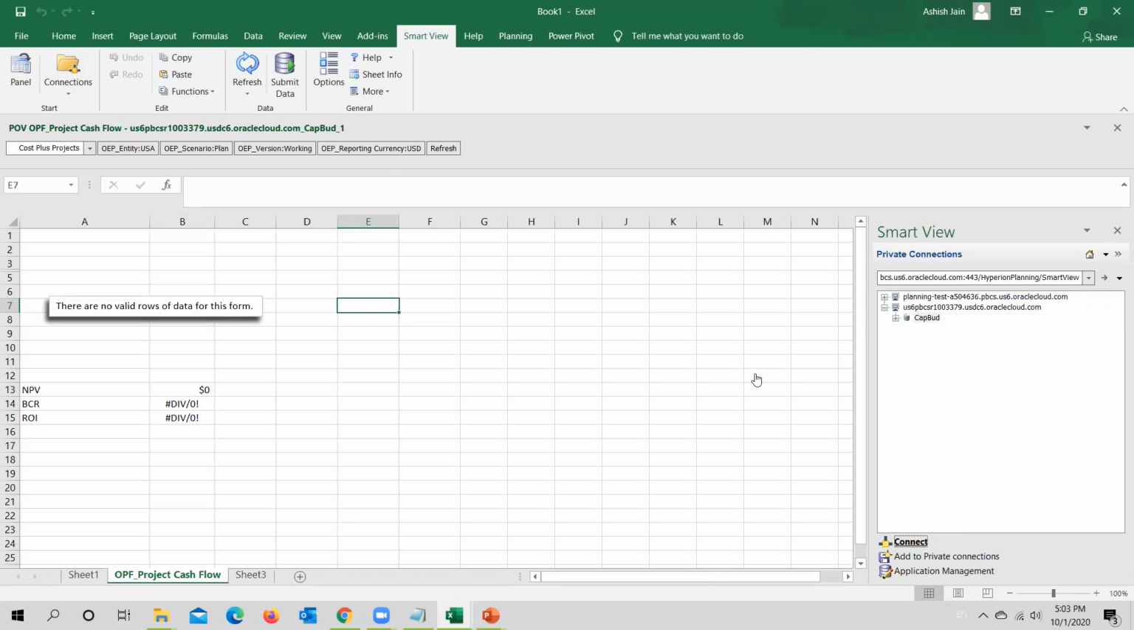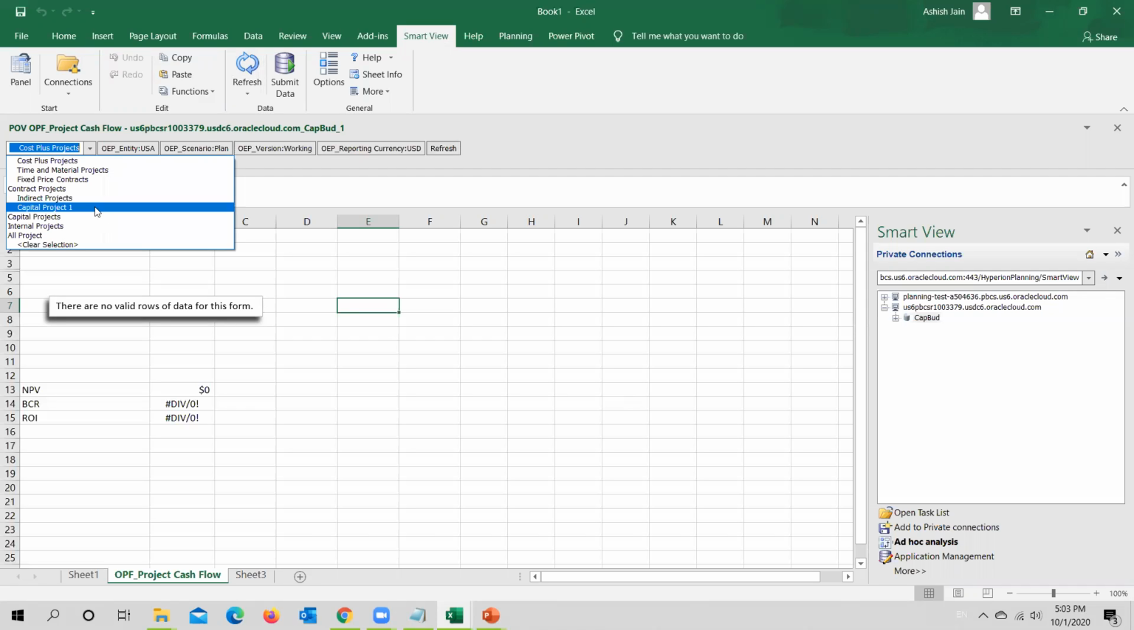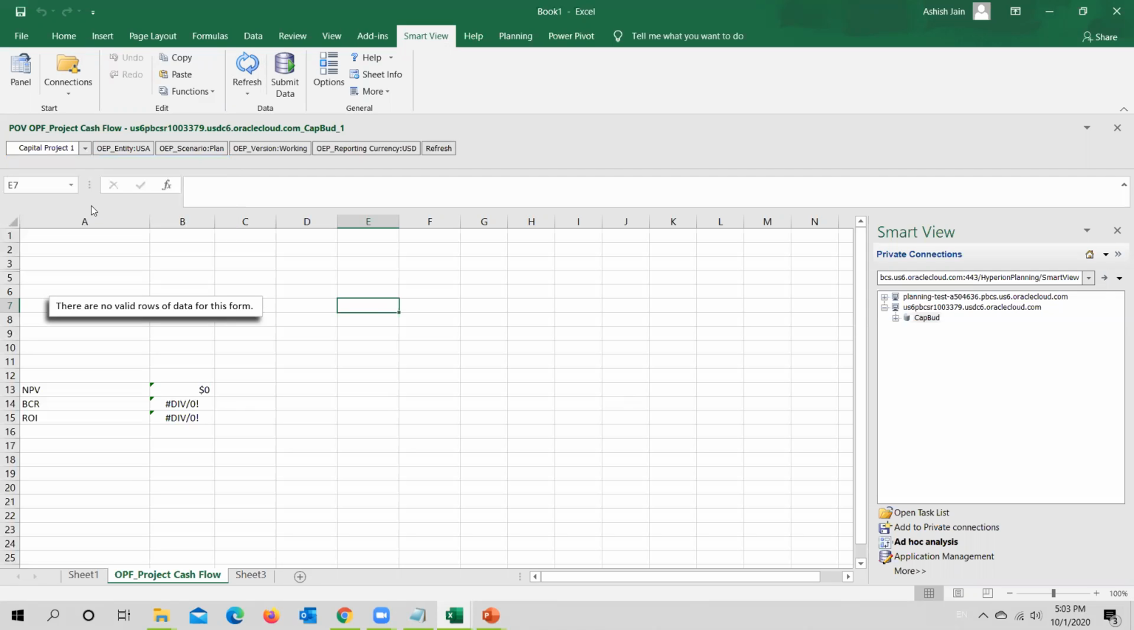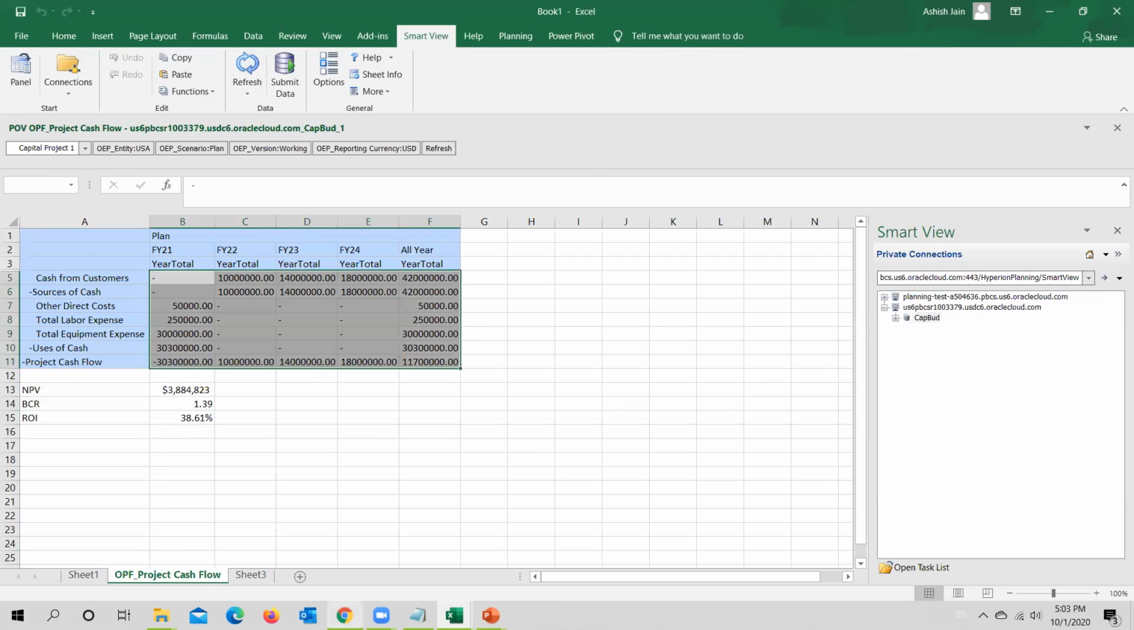Let me just connect this sheet, and we will have this cash flow. If I just refresh this particular sheet now, I will have the data in here. Okay, I haven't selected the project name, so it's showing capital project 1. Once I select the project and refresh, the numbers will populate in here. Okay, so these are the numbers that we have in our application also.